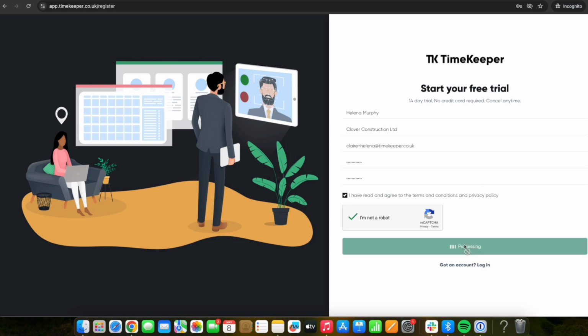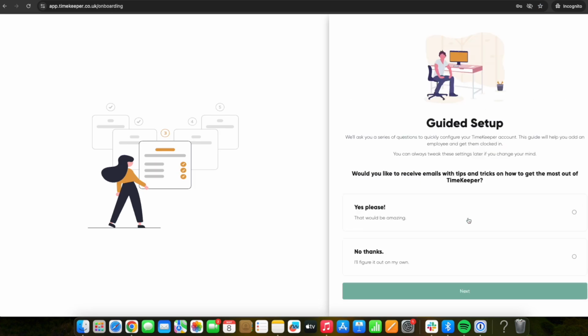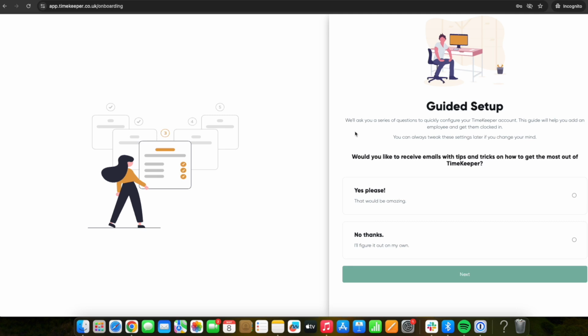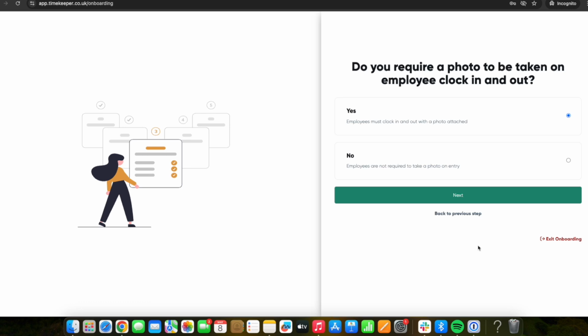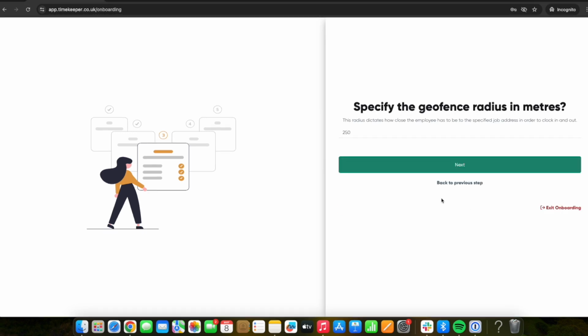When we begin our free trial, we are welcomed to the platform and presented with our guided setup. I'd recommend taking the opportunity to read through each of the questions and selecting yes or no based on which option would work for your setup best. It's worth noting that these settings are not set in stone, meaning you can tweak, adjust, and change them later on to see which works best for your business. However, the guided setup is a great way to get the ball rolling.